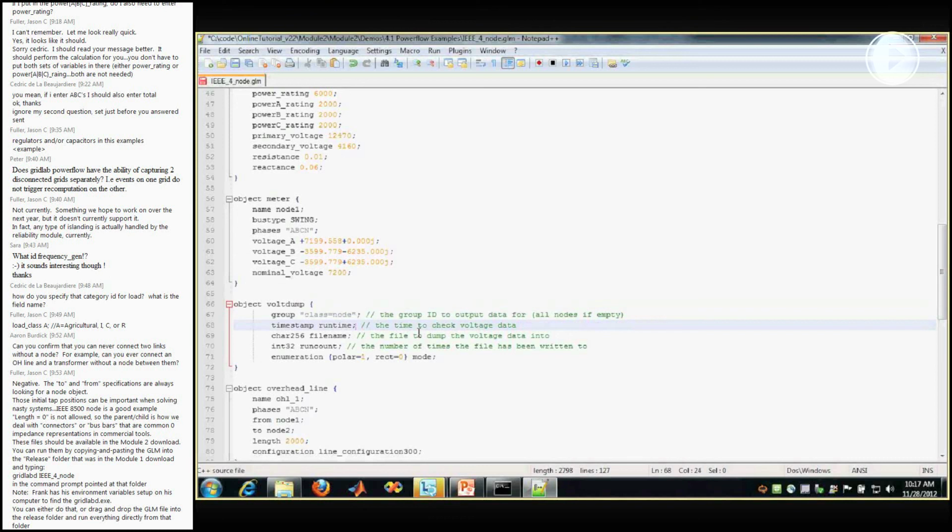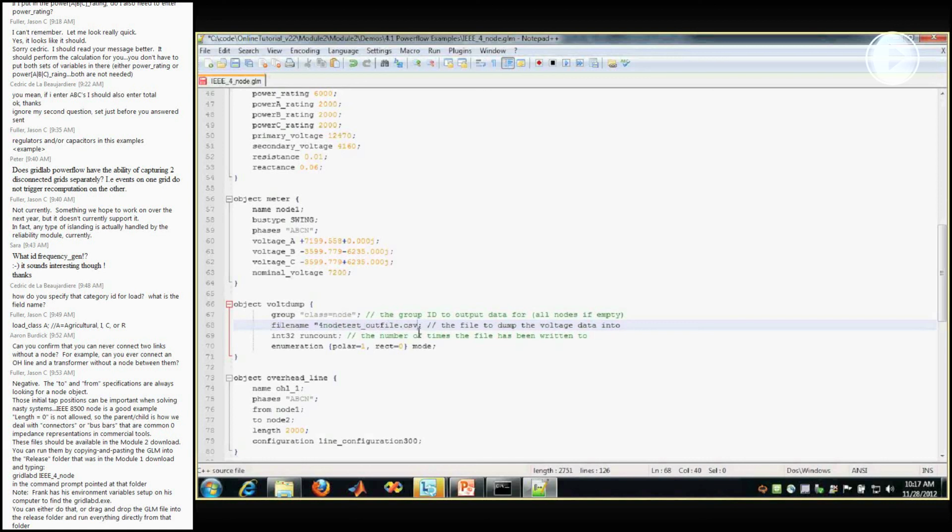And then the runtime, if you wanted it at a specific instance, if you were doing a Powerflow time series simulation and you wanted to get a volt dump at, say, noon on a particular day, you could specify that here, but since we're only doing a static Powerflow, we don't really care. We just want it to dump. And then we give it the file name. So we'll call this node test out file. And then I'll give it a CSV extension.